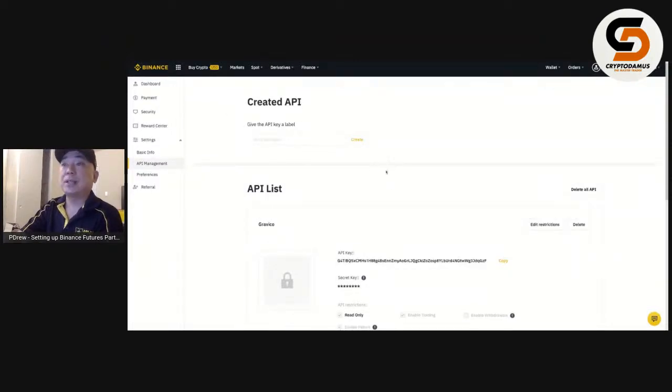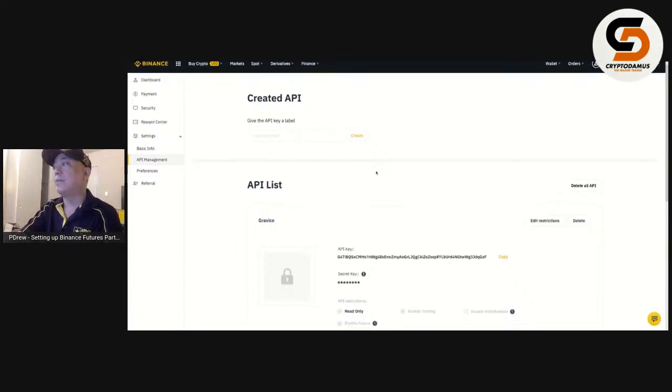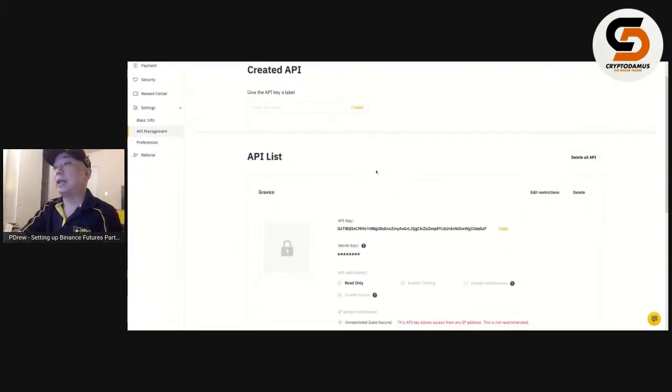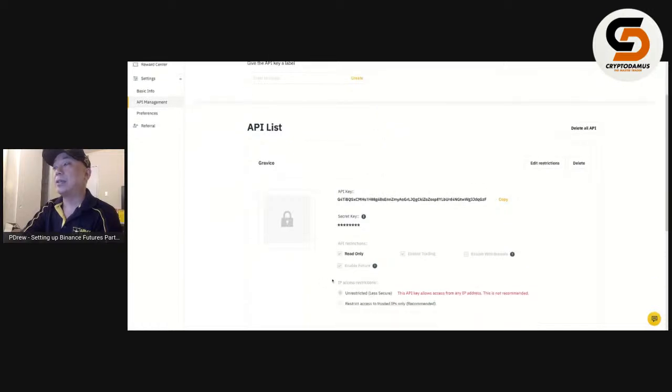Though you can use this as the API spot, the same thing. Alright? So what you really need is to enable the futures. Do you see that? Okay, there's read only, and there's enable trading. Don't click this one. Alright? Enable. If it is already gray, just click edit restrictions.